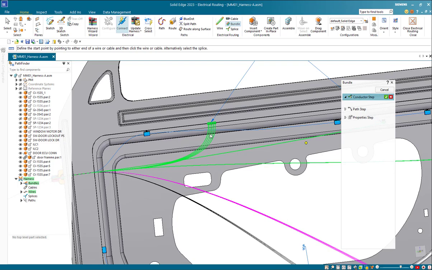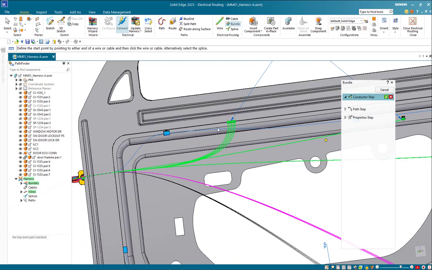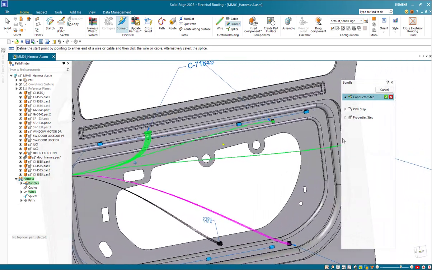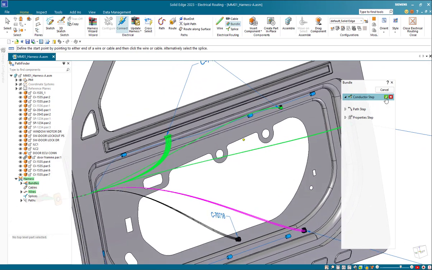So I'm going to select this path right here. So it's going to come back from this point instead of going from the end over here. So yes, I'm going to go ahead and accept that. You see that here in a minute. Go ahead and accept that.